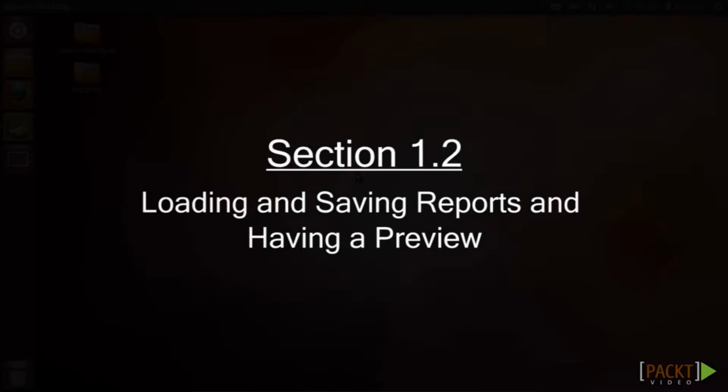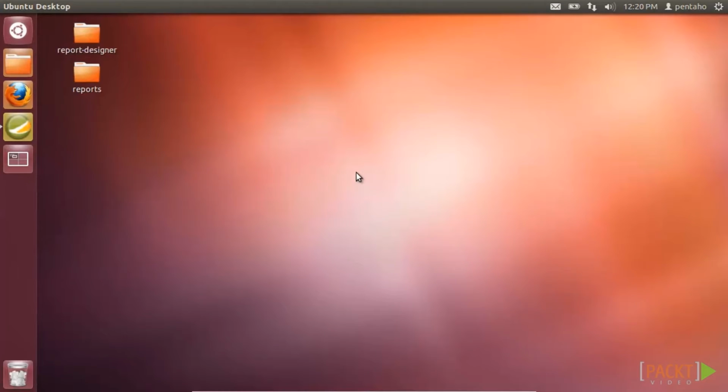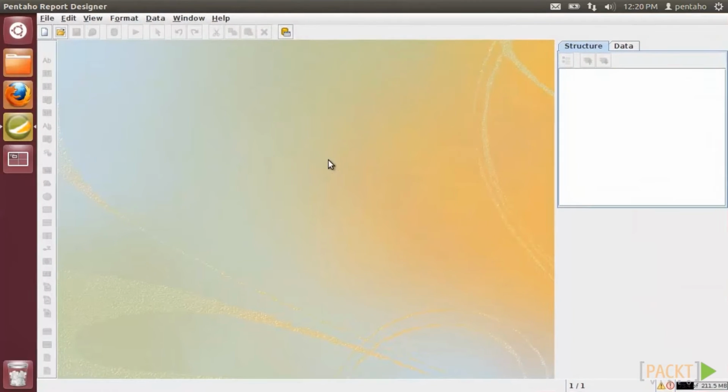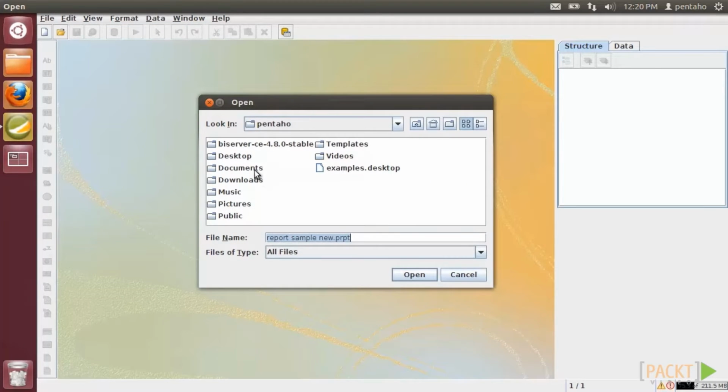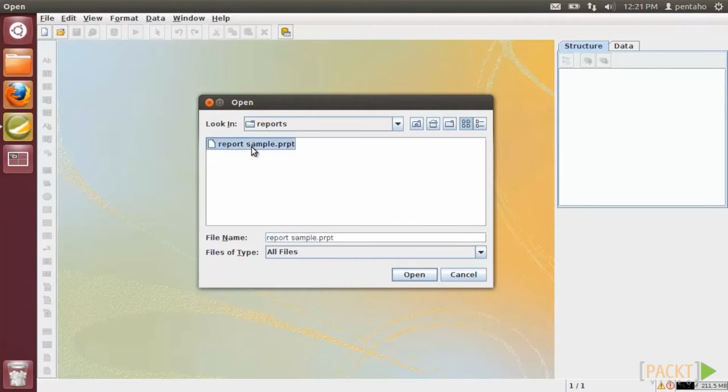Pentaho Reporting has two options to archive reports: file system and the database, which in Pentaho Reporting terminology is called repository. To load and save a report using the file system is very similar to how normal files are loaded and saved. In this example, we will load a report from the file system using the Open item under the File menu. We need to find the right folder and click on the report.